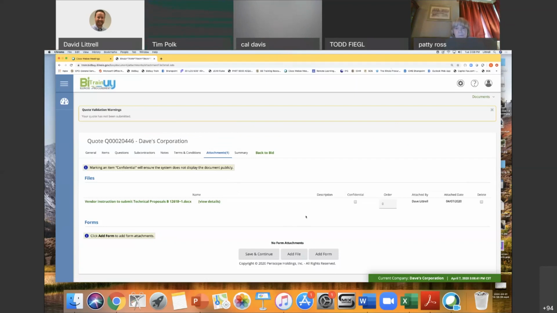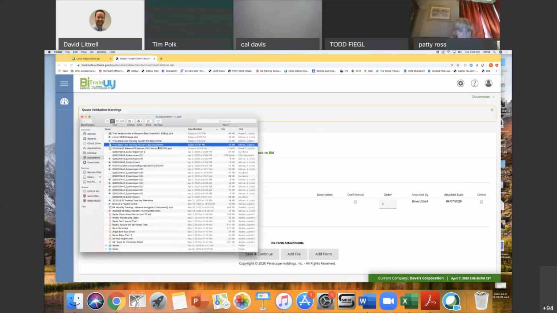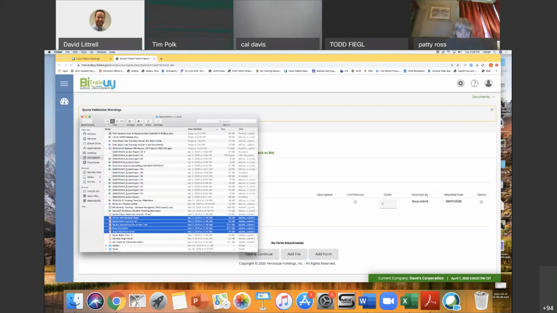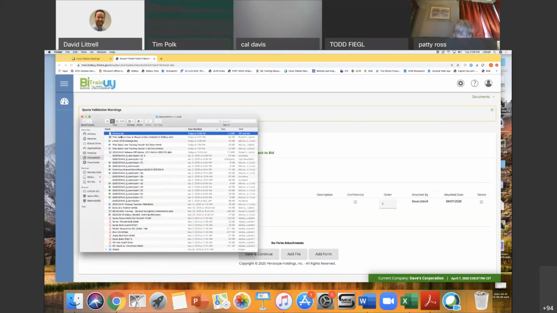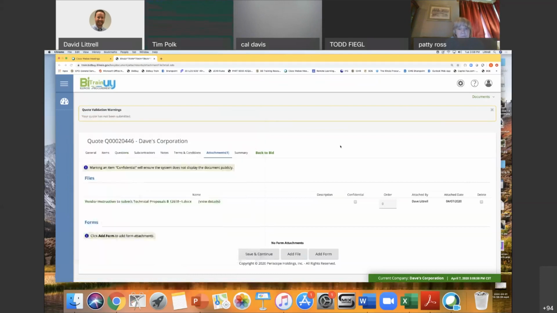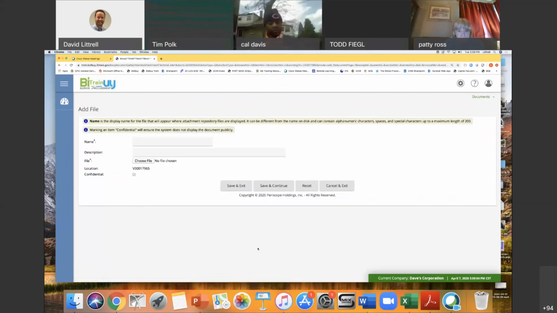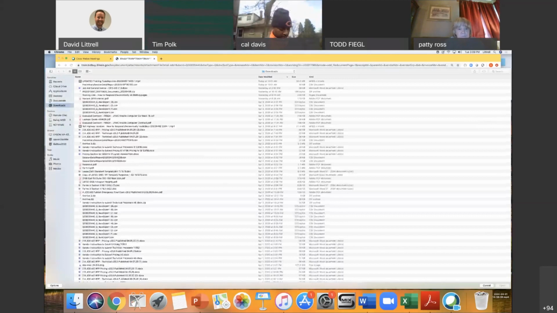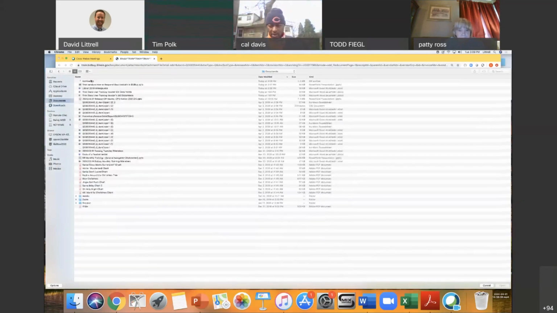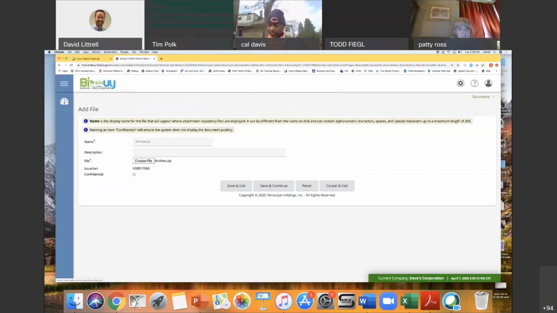So you could potentially have just one attachment as a part of your response. Okay, so how I would do that, let me do this real quick. Let me go grab some of these. Compress. Now I have that zip file in my documents. So if I go back and want to add that zip file, I do the same thing. I click Add File, choose File, and then I can go into my zip file and add that. Okay.